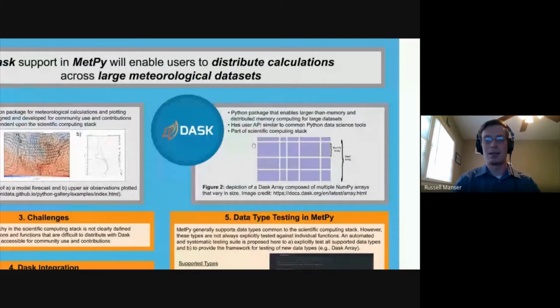Dask, on the other hand, is an array-like library. It's kind of like NumPy, except it's designed for larger than memory or distributed memory calculations. Since it's like NumPy, it has a lot of the same API as NumPy. Some of it's reduced, though, because there are challenges with distributing certain calculations across multiple compute nodes on a supercomputer.